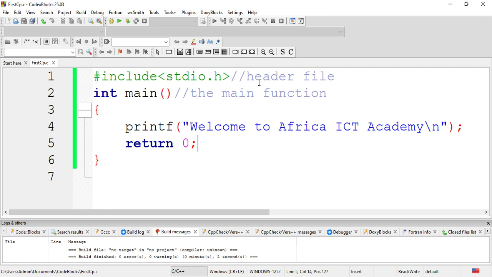Then we have the main, the int main. So the int main is the main function. Then in between is where we have the printf. So printf is an output function. \n is a format specifier for new line, which means that after displaying, the cursor goes to the new line.